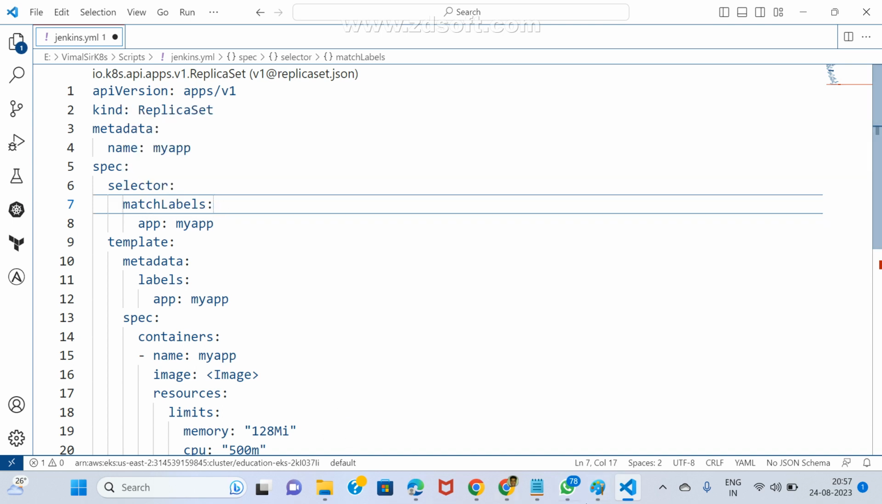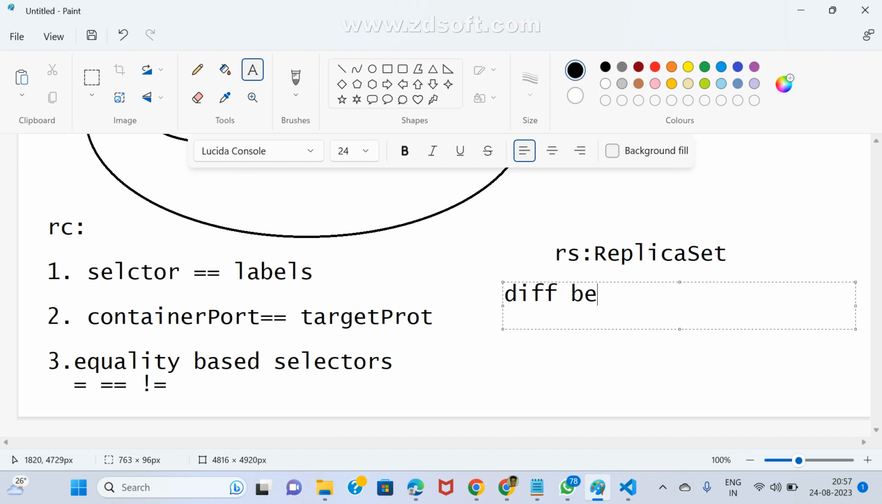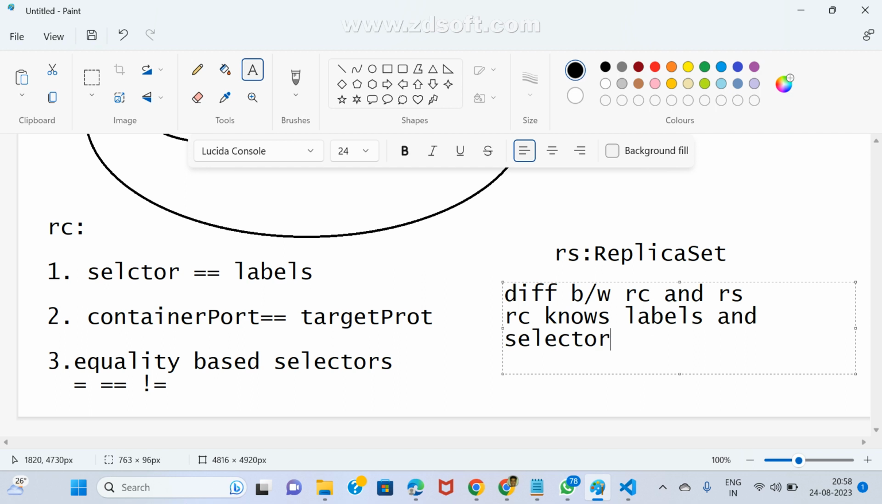MatchLabels. That's why in interviews they ask what is the difference between a ReplicationController and a ReplicaSet. Very simple answer. The ReplicationController knows selectors and labels. Labels and selectors.